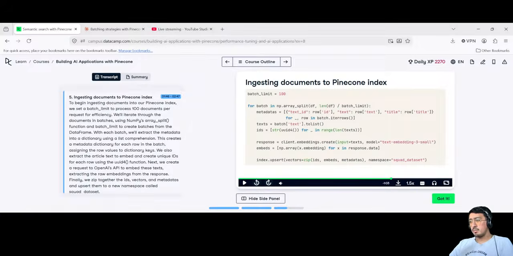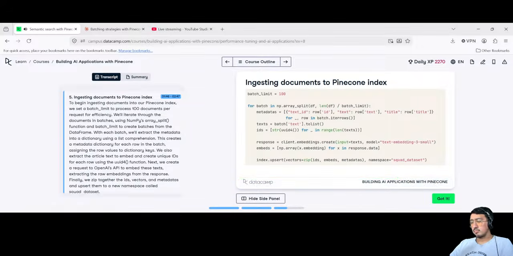Okay, so I create the embeddings with OpenAI. Okay. Finally, we zip together the IDs, vectors, and metadata. So I got all of them, which is the IDs, embed SQuAD data set. Okay. And upsert them to a new namespace called squad_dataset.